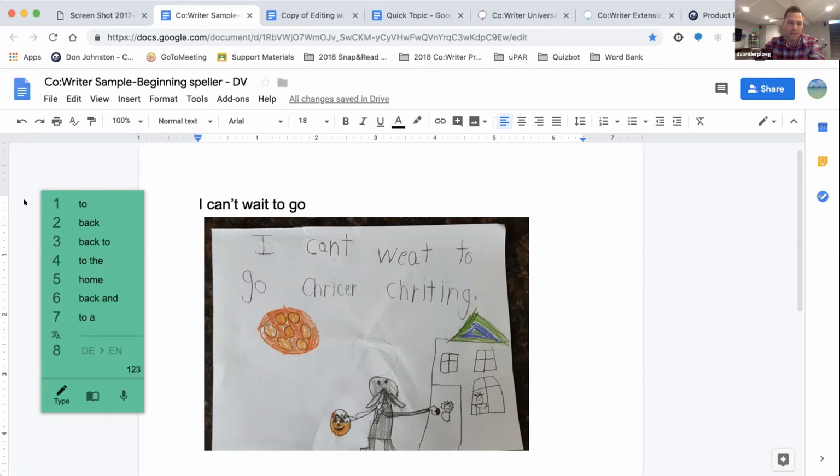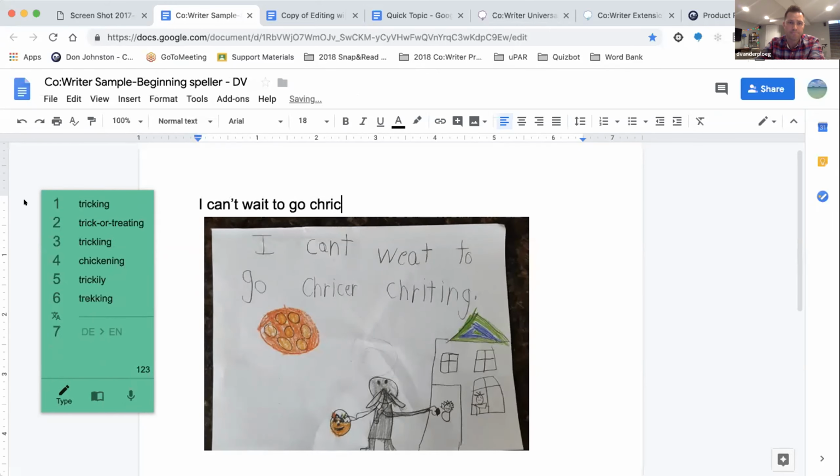Now I can type out C, H, R, I. We have Christmas, getting closer, right? But now I hit C, and the prediction box on my left-hand side has predicted trick-or-treating. This is where Co:Writer is different for students who are struggling to write. We're able to predict phonetically, the way that creative spellers are going to sound out their words. And obviously, just by typing out C-H-R-I-C, it has predicted the same word here.